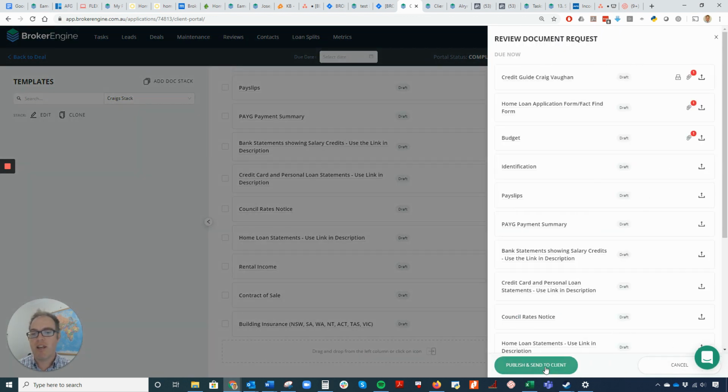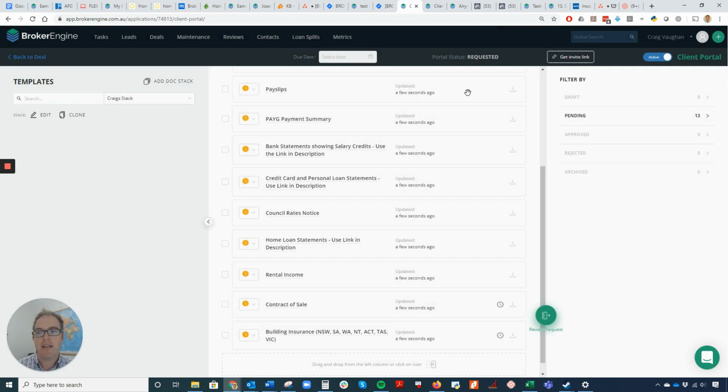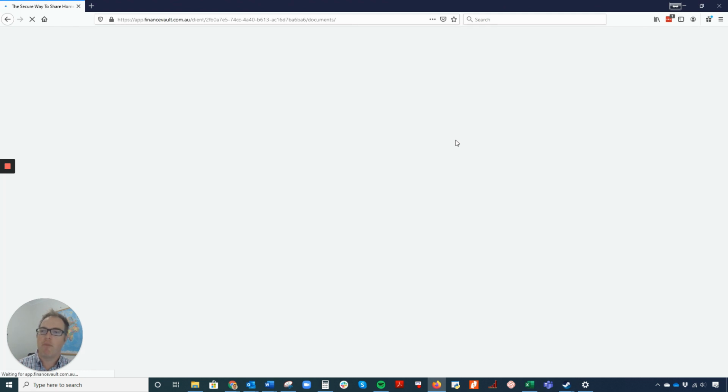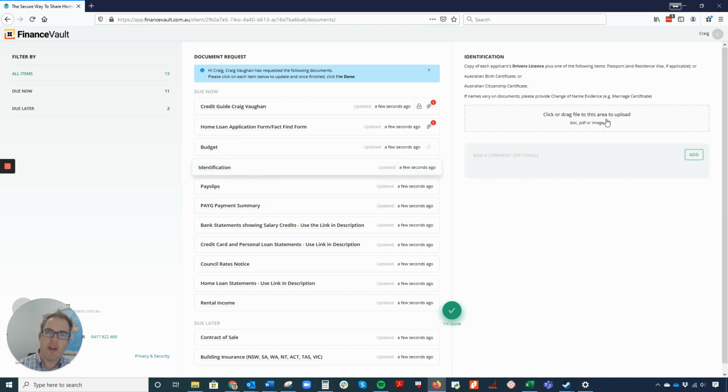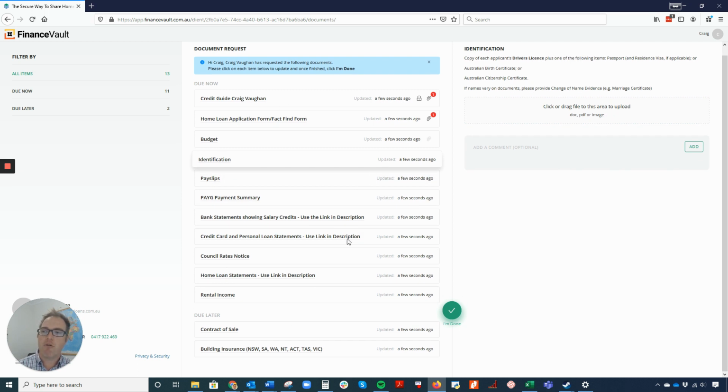How does that present itself to the client? So once you publish that, the client gets a little email to say, hey, I need these documents. What I'm really keen to show you, though, is how that looks on the client side, initially. So initially on the client side, here's your list of documents you need, and the client can just go through them and upload their ID. If they're on their phone and it's responsive, they can take a photo and things like that, or convert it to PDF for you. But you can see we've got the items that are due now, and you've got the items that are due later.